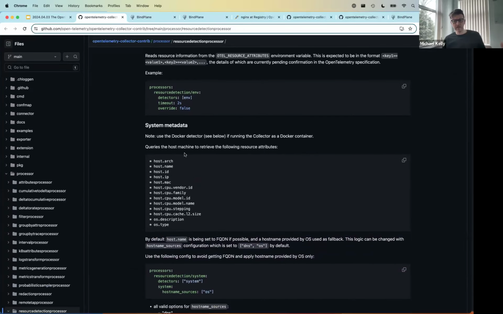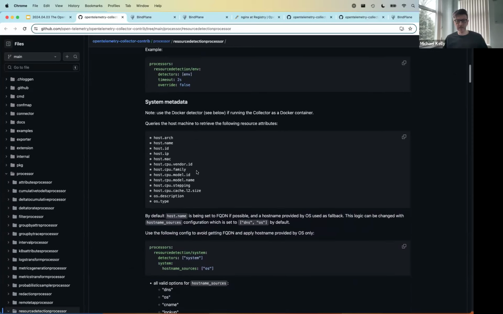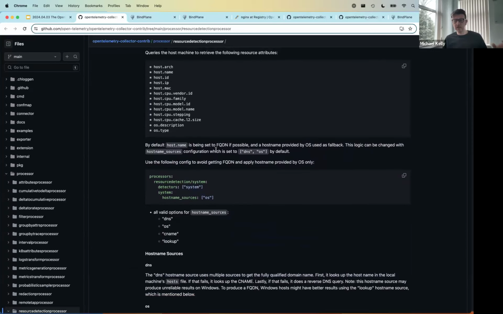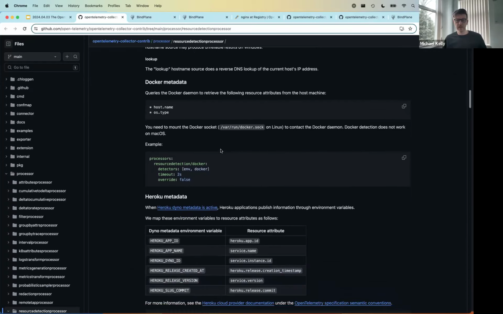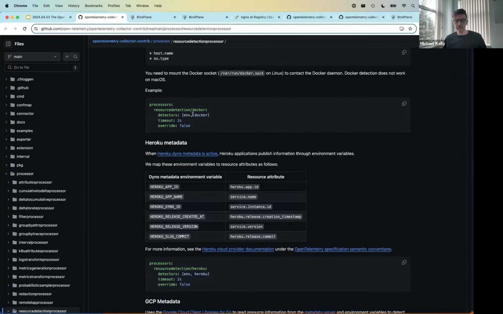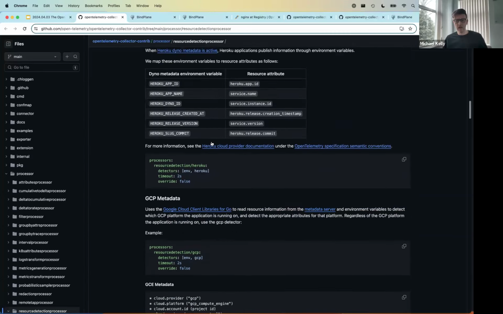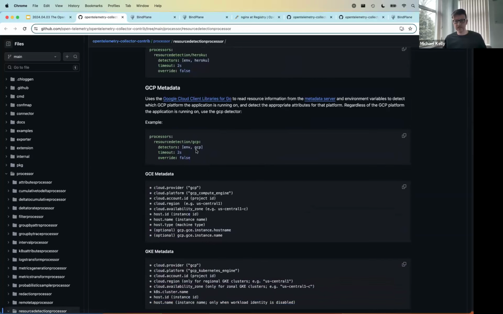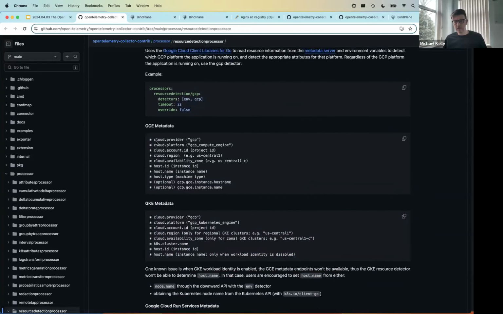So in this, it gathers general system metadata, so the architecture, the name, ID, things like the CPU, and you can select which of these you want it to detect. But it can also be configured to detect different environments. So you can turn on a Docker detector. You can turn on AWS or GCP detection, and then it'll include additional metadata within your environment.